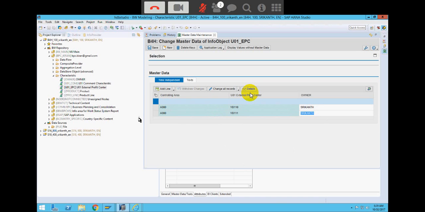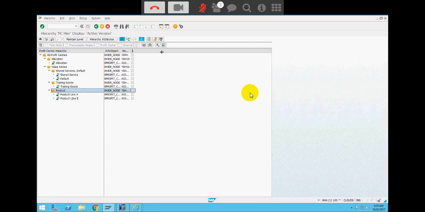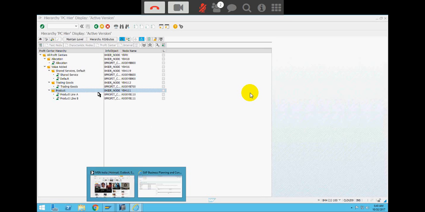For this, I have maintained the owner. Remember, here one more point. These are the base level members, that means this member. YB600, YB900, these members we discussed. We maintain YB110, YB111. Also, you need to maintain this hierarchy node as a characteristic value. Remember, you are going to maintain the hierarchy node as a characteristic value. So this is written on top of zero profit center.